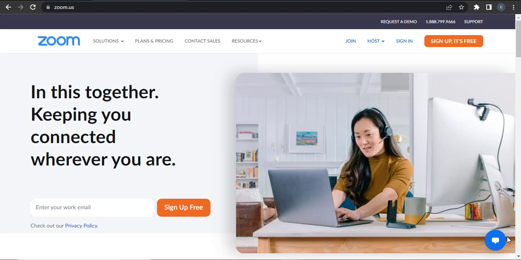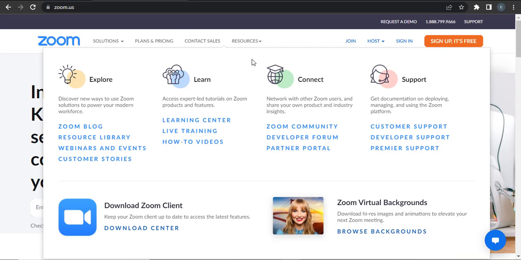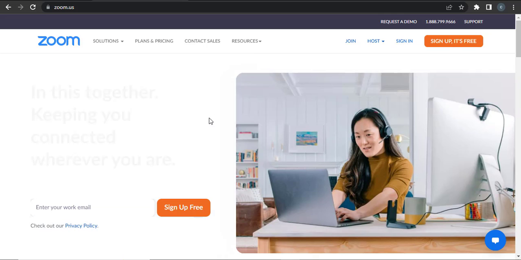You can join a meeting on Zoom using two ways. You can join Zoom using the website or the application or even the mobile application. Either way, it's the same process.